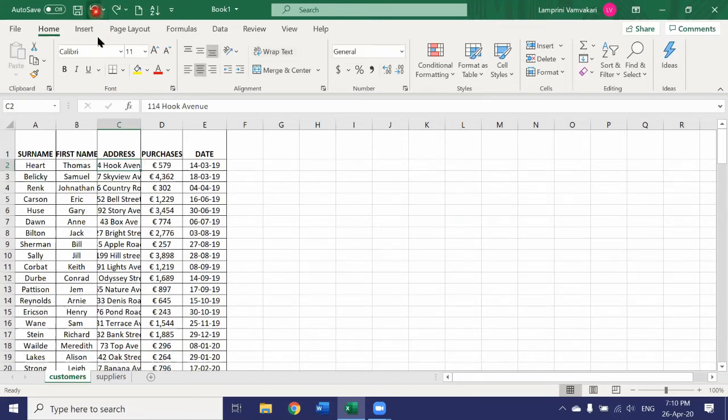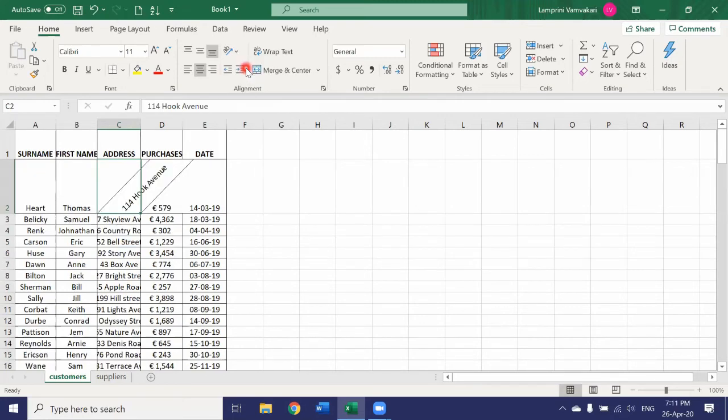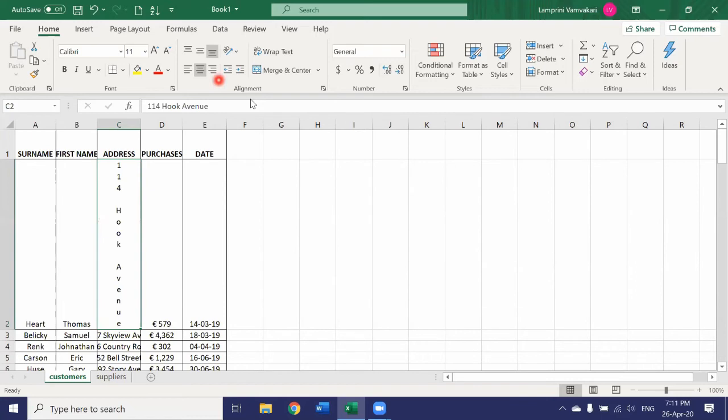Let's undo again and take a look at another option. Instead of wrapping text, another option could be to use this orientation button. By clicking on the orientation button, you have a selection. You can change the orientation of your text. So you can do angle counterclockwise. You can do, let's select it again, vertical. Of course, it takes up a lot of vertical space.